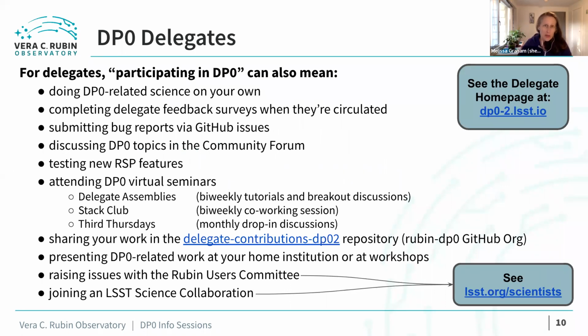For example, working through the tutorials or doing science at your own pace, completing feedback surveys when they're circulated, submitting bug reports, discussing topics in the community forum, testing new RSP features as they're announced, attending DP0 related virtual seminars, sharing work in the delegate contributions DP02 repository of the Rubin DP0 GitHub organization, presenting DP0 related work at your institution or at workshops, raising issues to the users committee, or joining an LSST science collaboration.